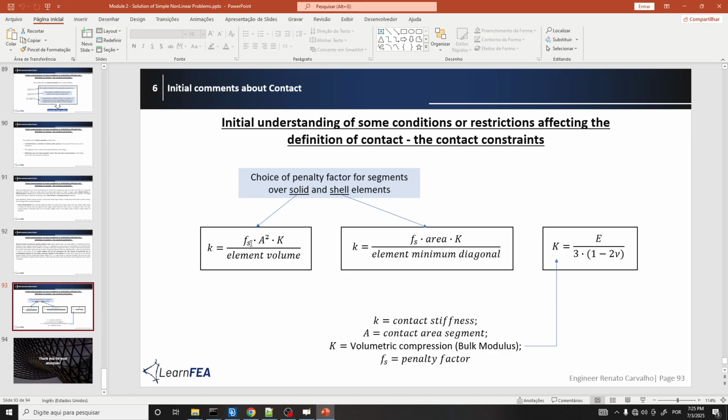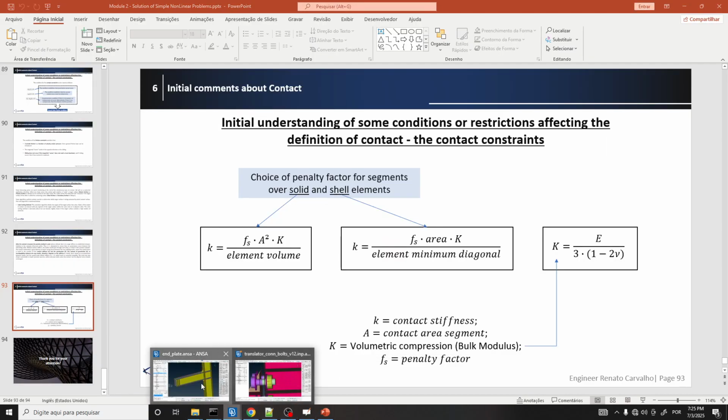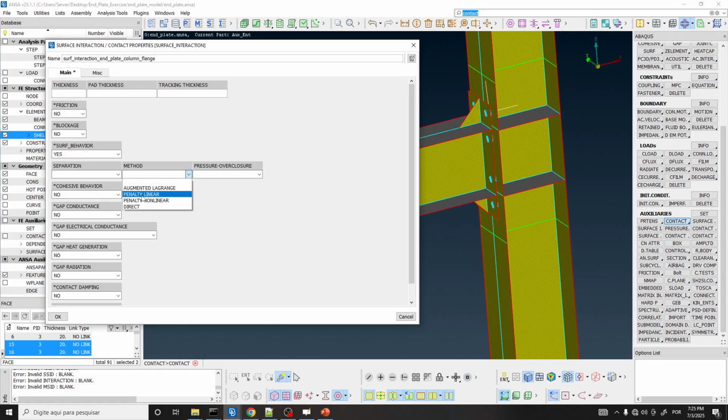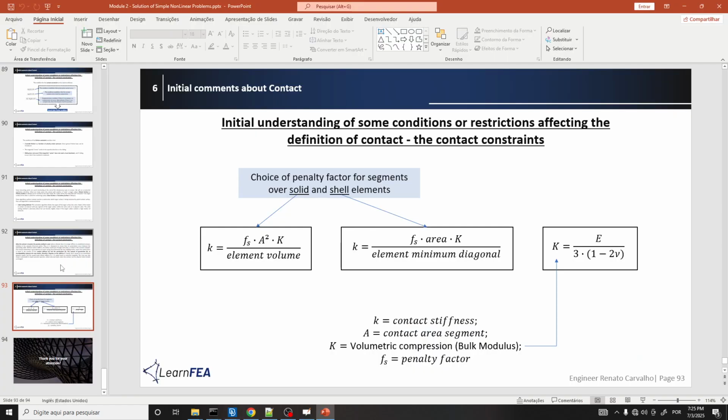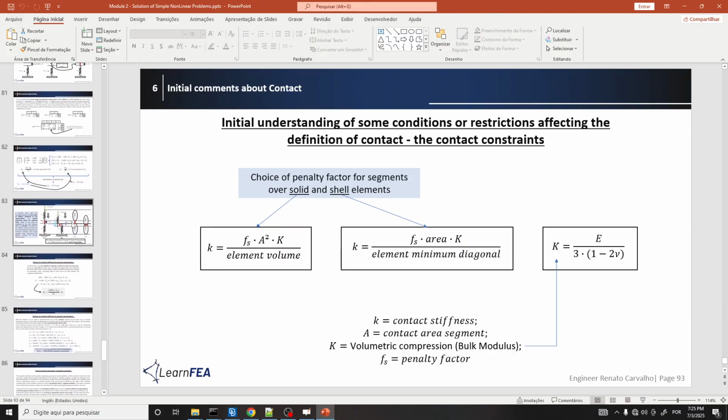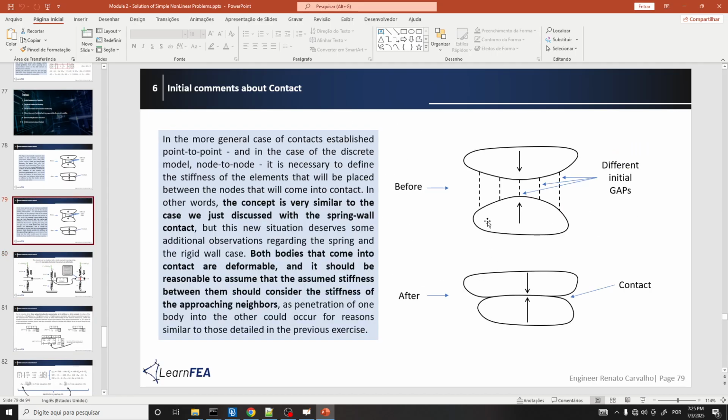Okay, here we have the stiffness calculation. We know that this stiffness is calculated based on the penalty factor that we define. So I'm showing this to you because in this part, we can select, for example, penalty linear, which is the standard option. That's why I don't really define this, because it's defined automatically. And then in here, we can select a pressure over closure. By the way, you can see the definition of these things in my blog article. And then in here, we can define a specific stiffness for this contact. That is, we can define the stiffness of these springs that we have between the two surfaces, these springs that we have here.